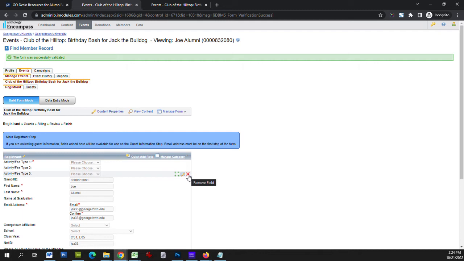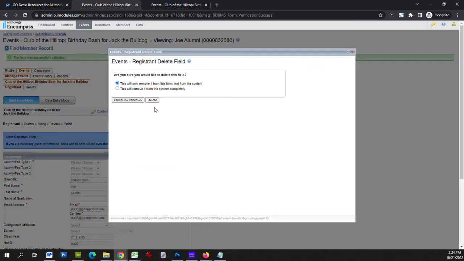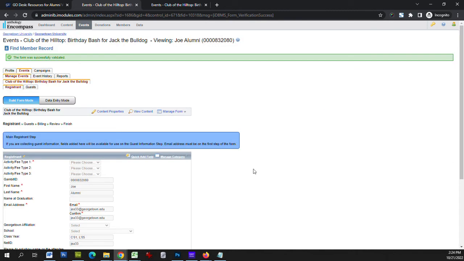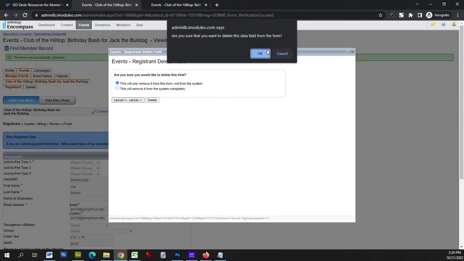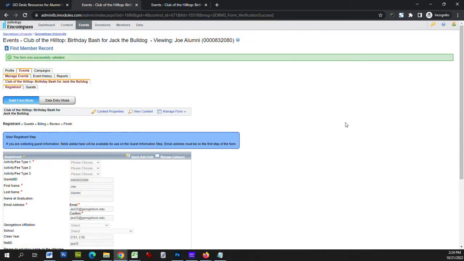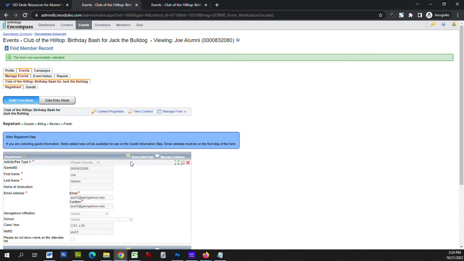So we'll hover over the ones that we don't want, and then there's a red X remove field icon. We'll choose that and click delete and OK. And there's a bit of a glitch in some browsers where this doesn't close after you click OK. Go ahead and click the red X to close that, and then we're going to repeat that for the second field that we don't need. OK, and close. And then when we refresh, we can see that those fields have in fact been deleted and we only have 1 remaining. So this is the one that we will configure.